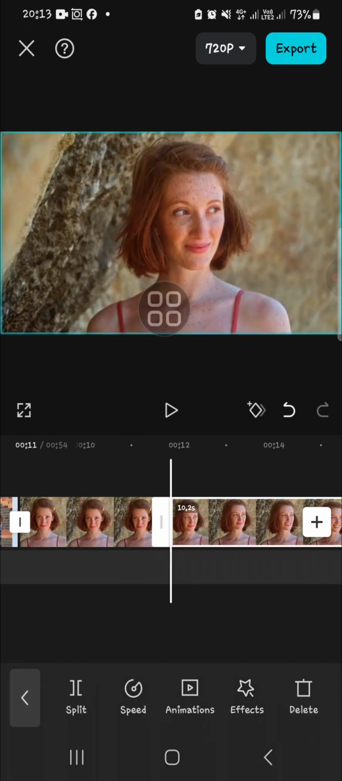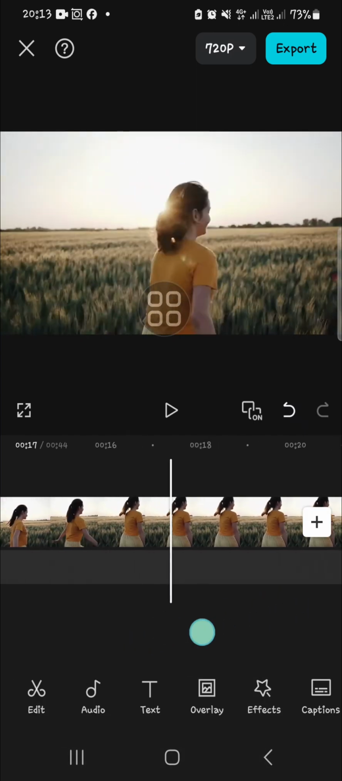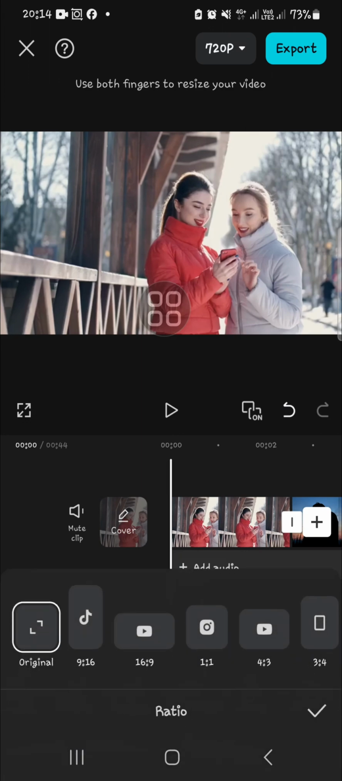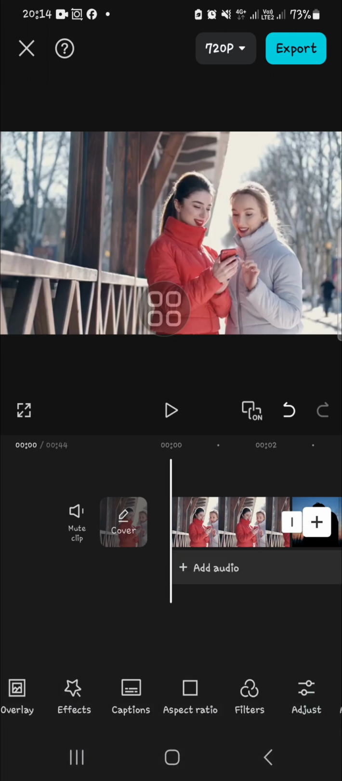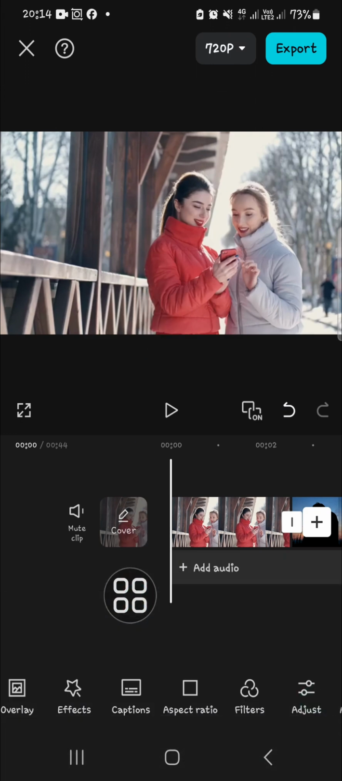Okay, for the YouTube video, guys, don't forget to change the aspect ratio. You can go to the aspect ratio right here, and then you can choose 16:9. Okay, this is the suitable ratio for a YouTube video.